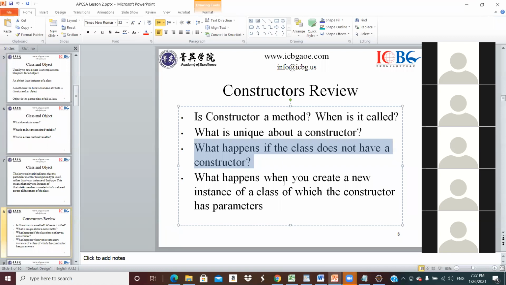Okay, what happens when you create a new instance of a class of which the constructor has parameters?